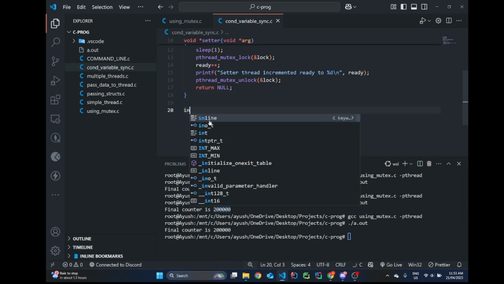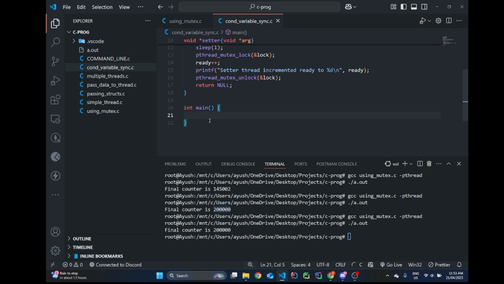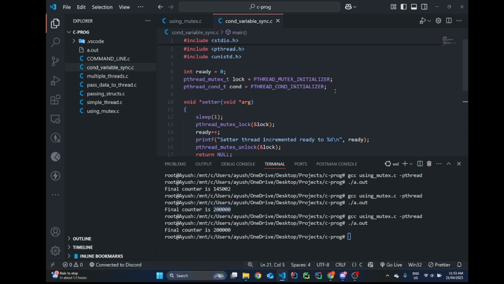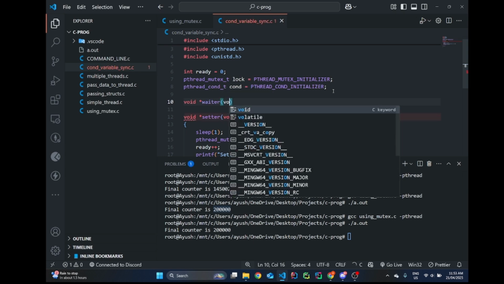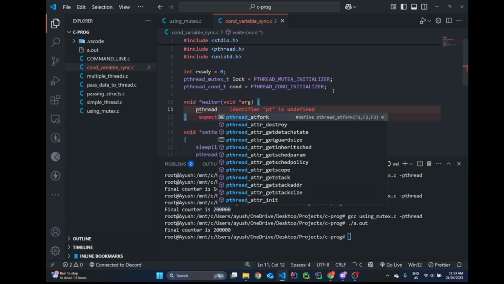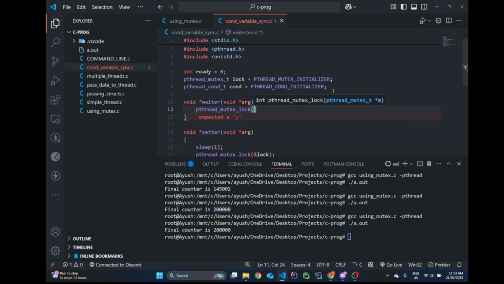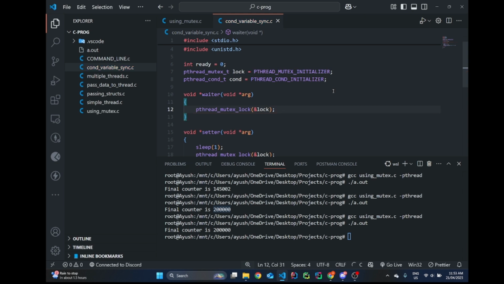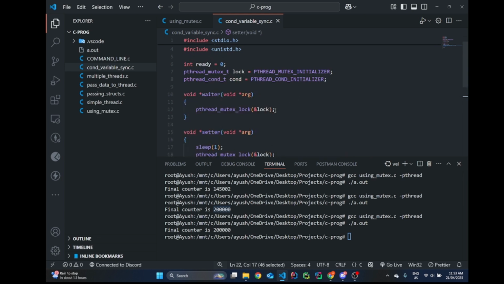Let's have the main function first. Int main. Or before that, we can have a waiter thread as well. The waiter thread will also print some value and then we can see. So void star waiter, void star arg. Let's have the mutex lock here: pthread_mutex_lock(&lock). This will lock the resource over here, and then we need to unlock and return NULL over here. So I'll just paste it.